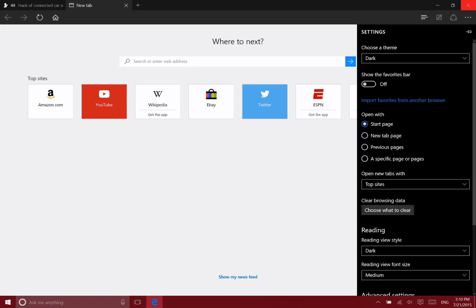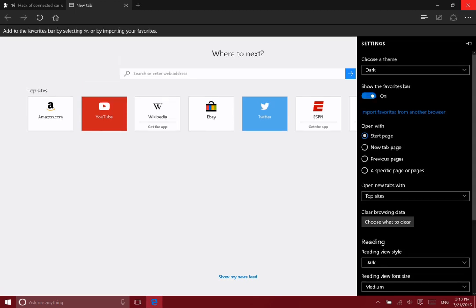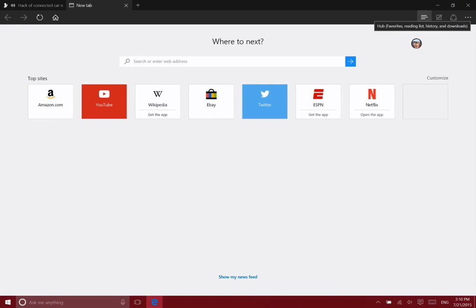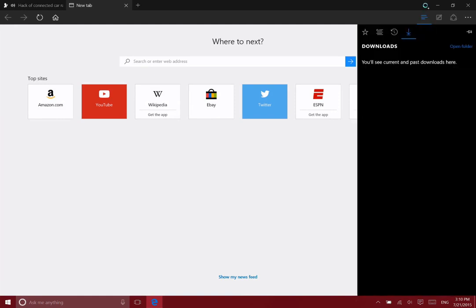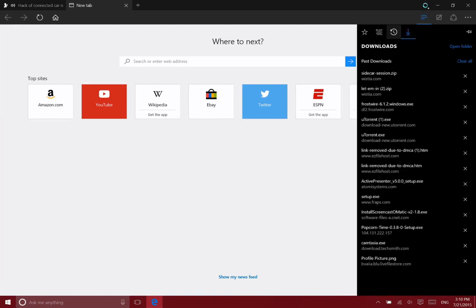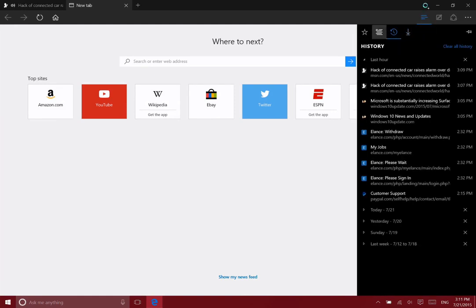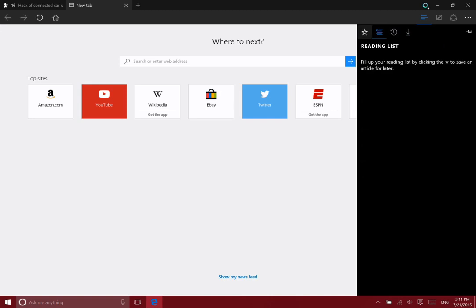Now if you're someone who prefers to see your favorites, right up near the top here you can turn on the favorites bar. Up at the top here, this is how you access important things. This is your hub. As you can see, if I go ahead and tap on that, I can see downloads, my browsing history, the reading list, and the favorites bar. You can go through all of those different things, and if you want to pin any one of these, then you have that option as well.